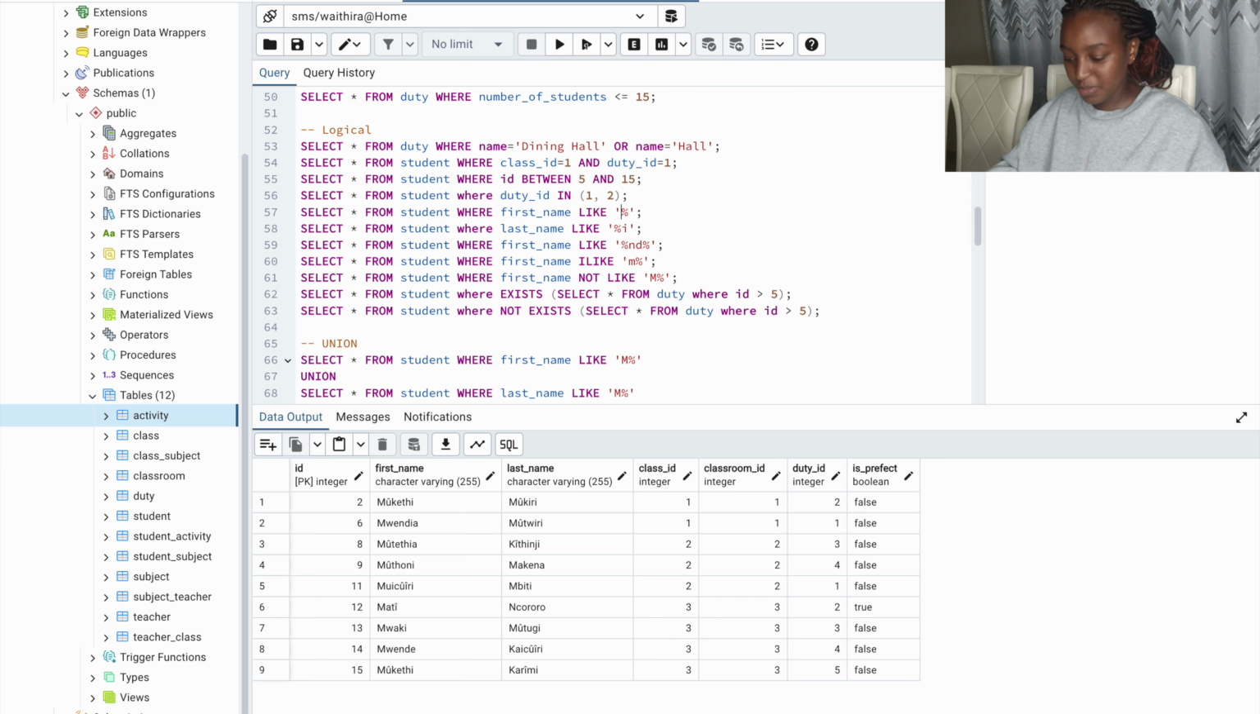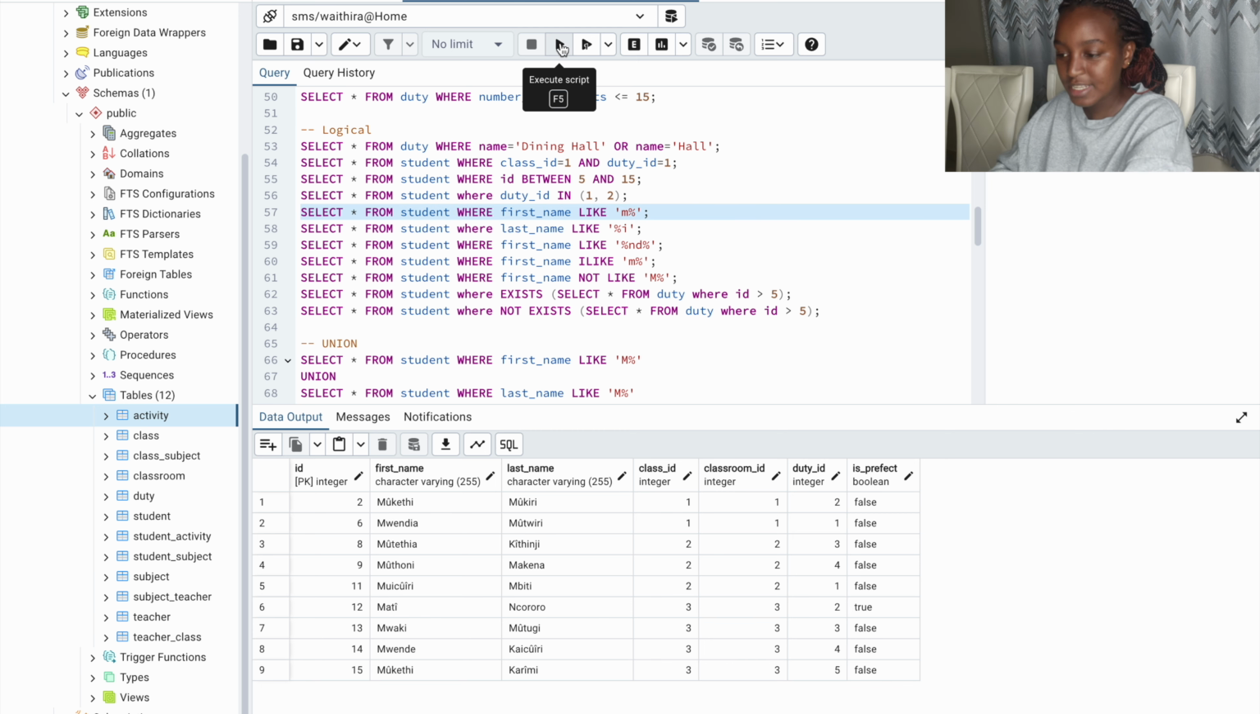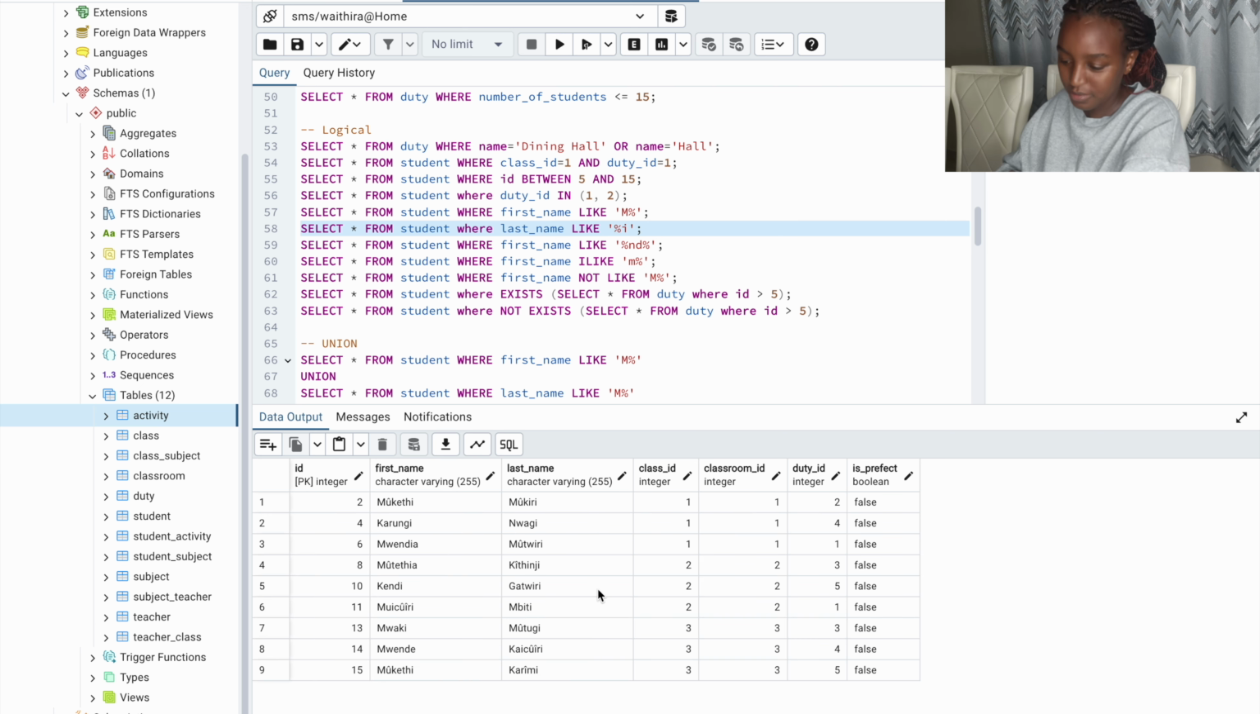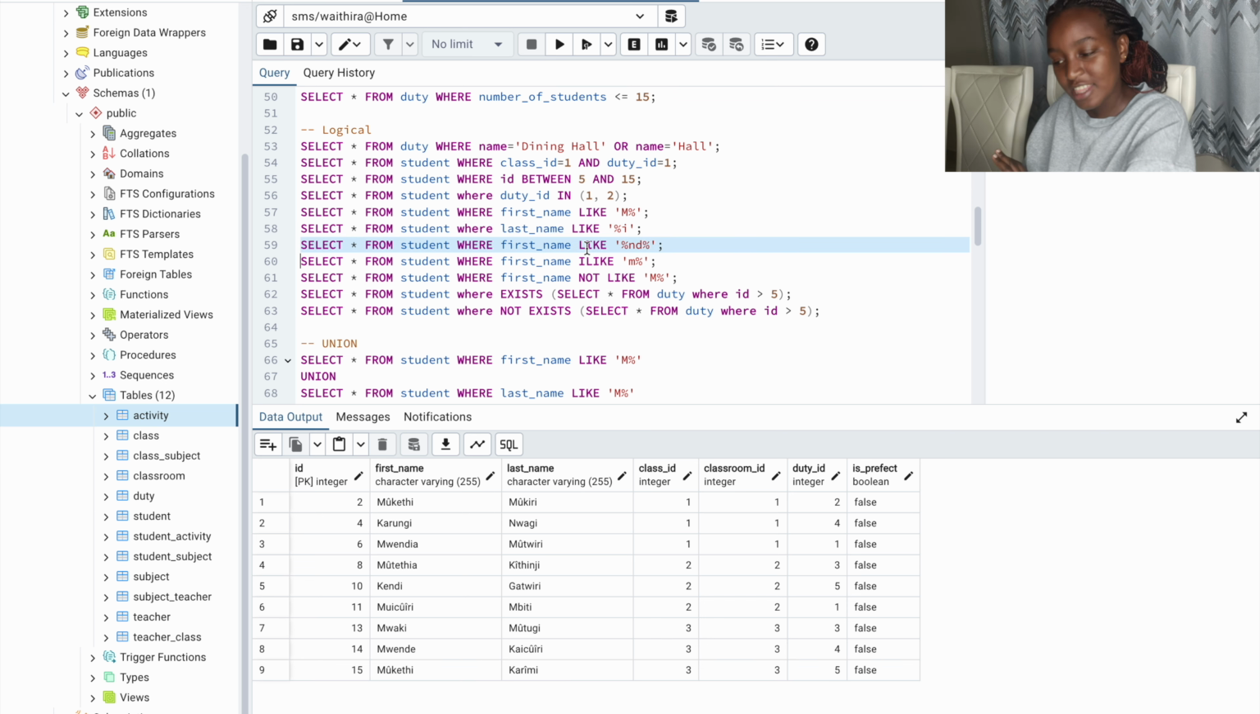Let me try and use a small letter in this case, and you'll see that we have no student returned. This is because, as I said, this is case sensitive. So when using LIKE, be very specific when it comes to case and matching the pattern exactly as you want it. We can do a similar one. Get me all the last names that end with I, and all these last names here end with I. Select all from student where first name is like, and then we have ND in the middle.